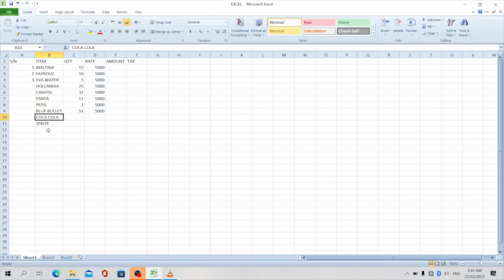So once you enter a value, you press enter. Or if you don't want to press enter, let's say for example, we want to enter Aquafina here. We don't want to press enter. We just select another cell outside of that cell, and the value is already there in the cell. That's how to do it.